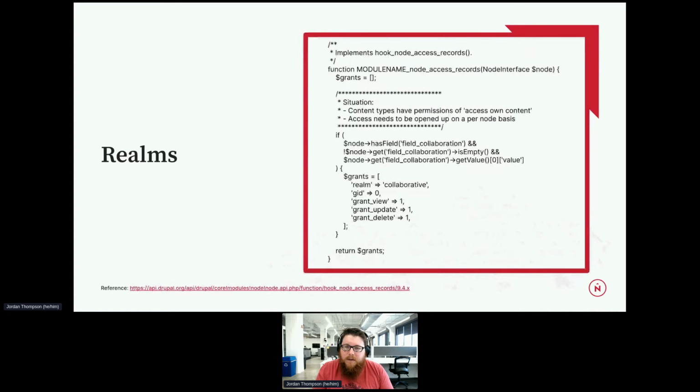Something we can do to create our own realms and our own access control is use a hook called hook_node_access_records. I have a code example here that I'll walk you through. On a per node basis, you can have the grants there. In our scenario, we have some content types where you have a permission that you can only access your own content, but maybe we want to open that up on a per node basis.